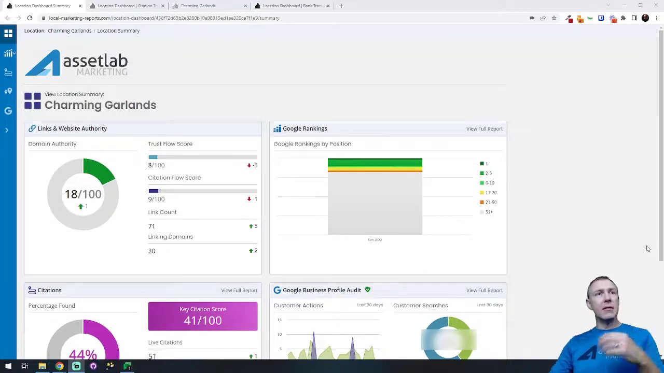And this is the location summary. So this is the all up view. You can scroll down. There's a variety of reports here, depending on what we have access to in your world. If you've provided Facebook access, if we have Google Analytics access, and some of these other tools that we work with regularly, like Bing and Apple Maps, then you'll see blocks for those sections as well.